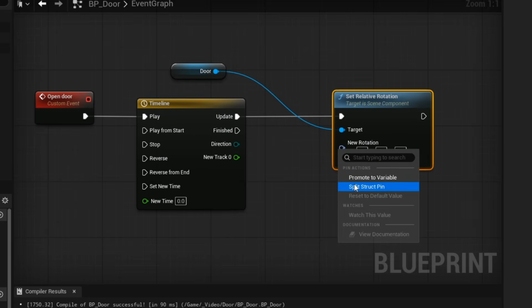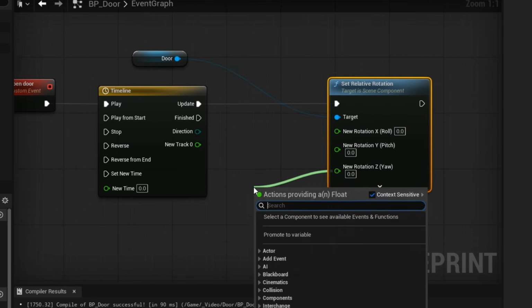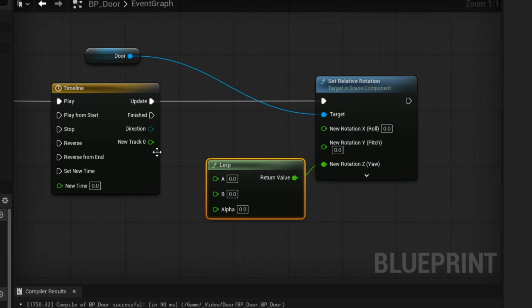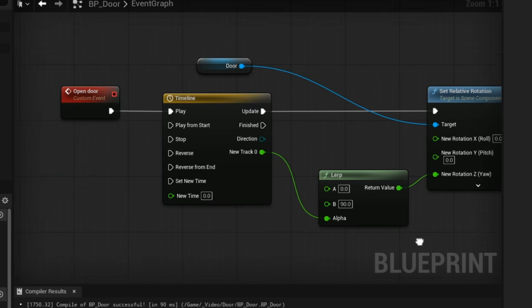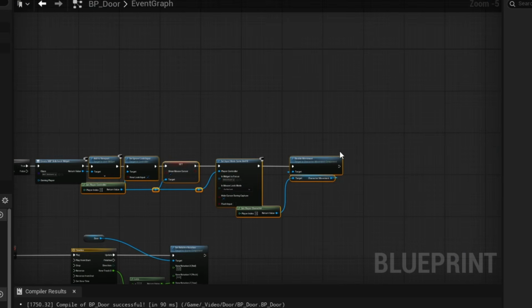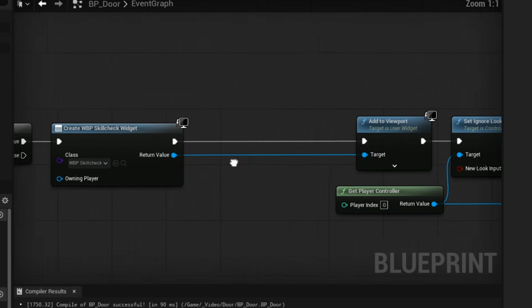Now you want to split the pins. Now get a lerp node. The lerp node will transition between two values. Now we want to move all this logic over. Now you want to promote the widget into a variable.